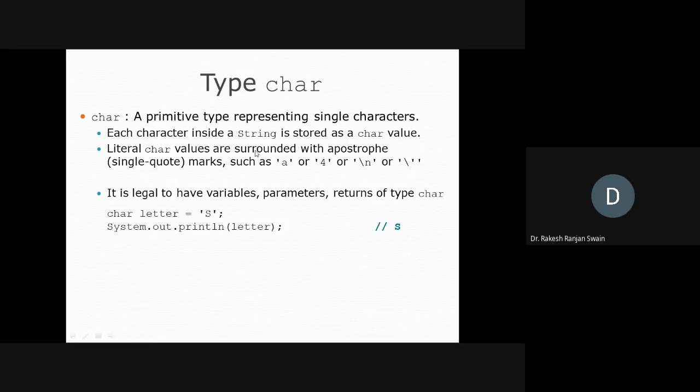The literal char values are surrounded by apostrophes, single quote marks. As you know, your string has double quotes whenever you declare it. But here a character is in single quotes. It is a single letter in single quotes, which means it is treated as a character. Similarly, backslash n in single quotes is treated as a character. Like S in single quotes, it is a character.